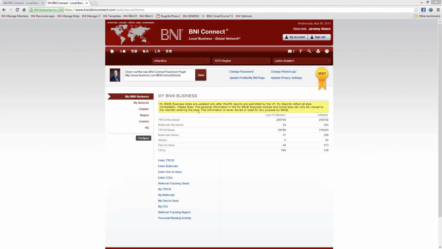Now, when you enter the online slips, the great thing about all of these slips is that it now goes into a report that you can then review going forward. So if you notice, for each of these activities, there is a corresponding My Report. So we have the My Thank You for Closed Business report. And Chuck, I think this is going to answer your question right here.